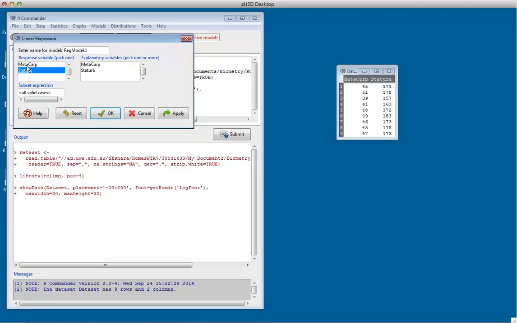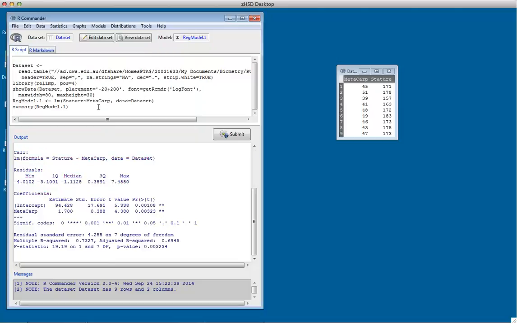The other box is called the explanatory variables. We also call that predictors in lectures. In this case, we only want one, and that's metacarp. You have the option to put more explanatory variables in there. We didn't talk about that kind of regression. We only talked about simple linear regression, where we're interested in predicting one variable from one other. Anyway, all we need to do now is click OK.